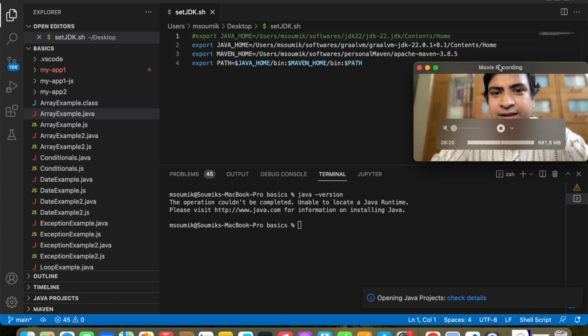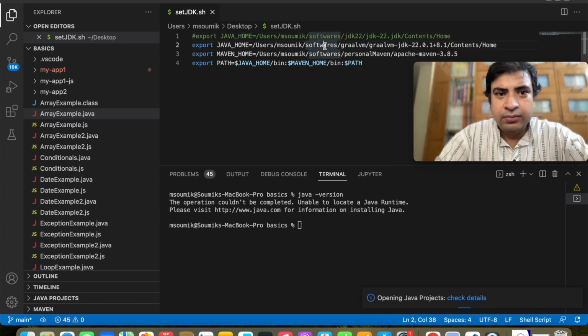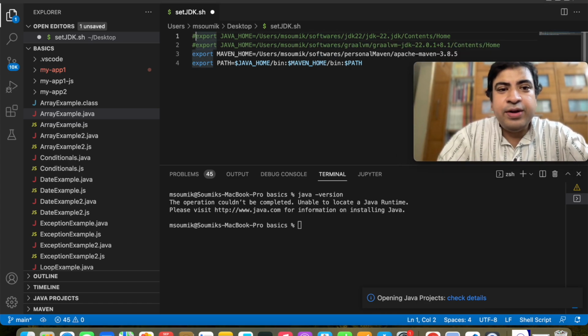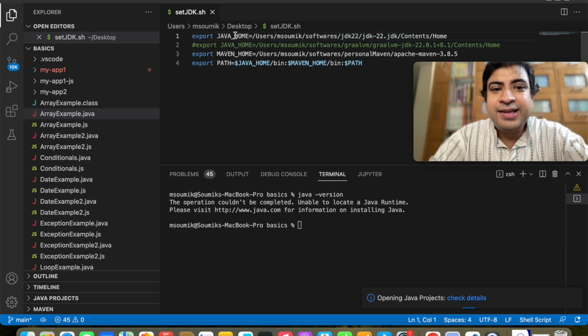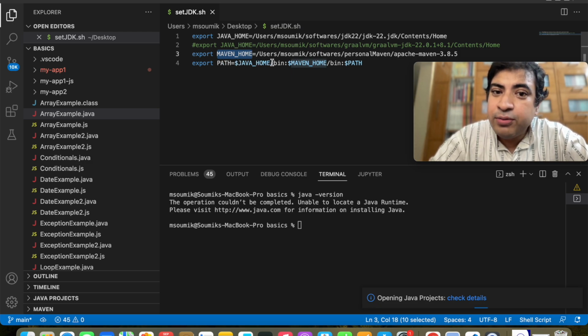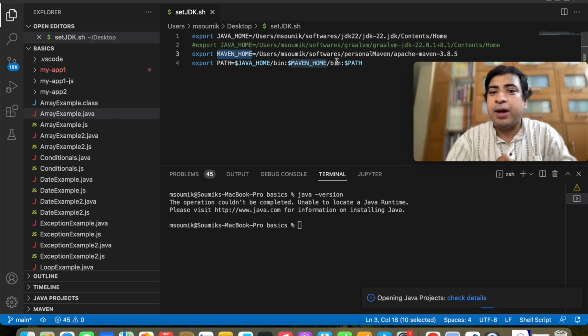So if you look at this file, this is the way in which we can set it. First, I'm setting one variable. This is also an environment variable, JAVA_HOME, and then MAVEN_HOME. And then I'm setting the path, and I am prepending JAVA_HOME/bin, the bin folder under this JDK contents/home, and then the MAVEN_HOME/bin before the path.